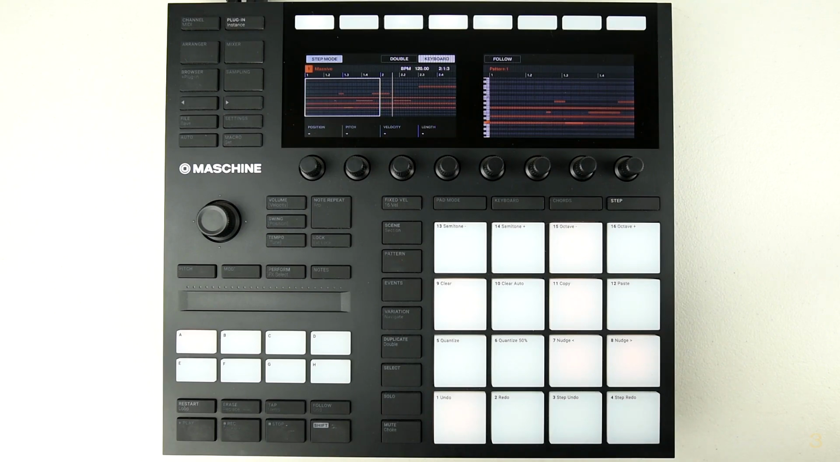You could think of them almost like the key commands in your digital audio workstation. Once you've learned them and commit them to muscle memory, it'll greatly speed up your workflow and make it a lot easier to quickly edit MIDI sequences.